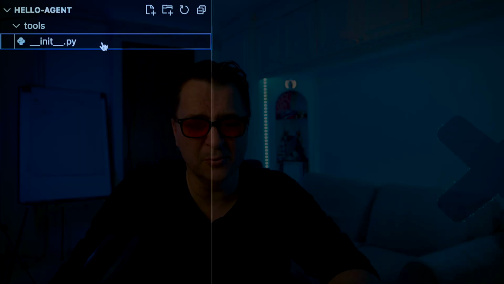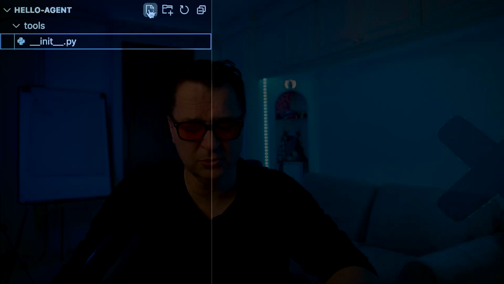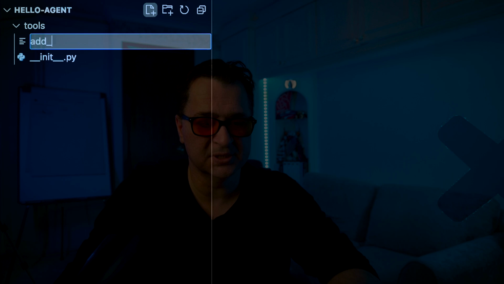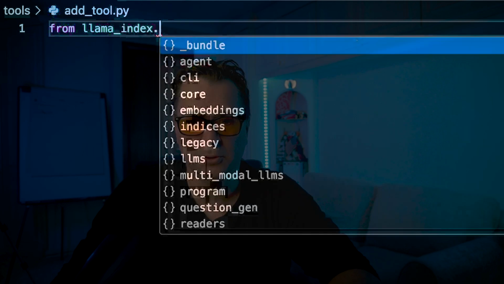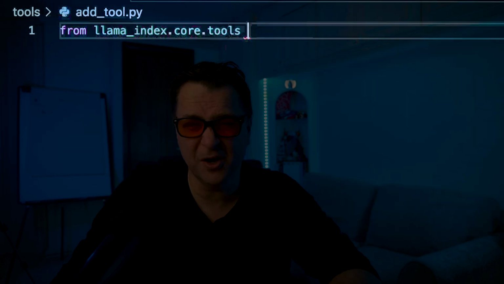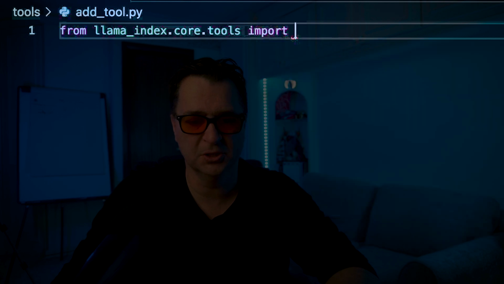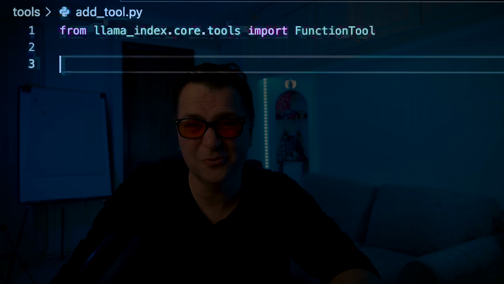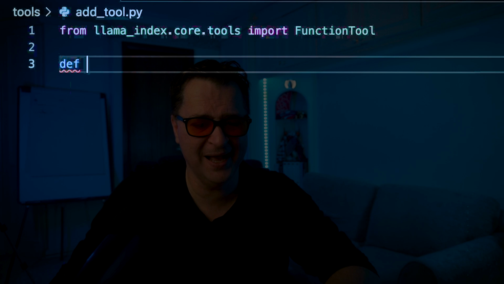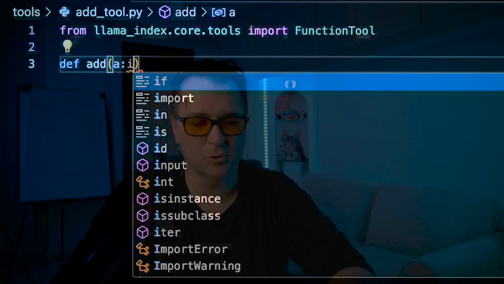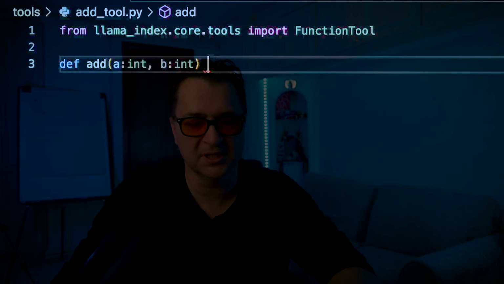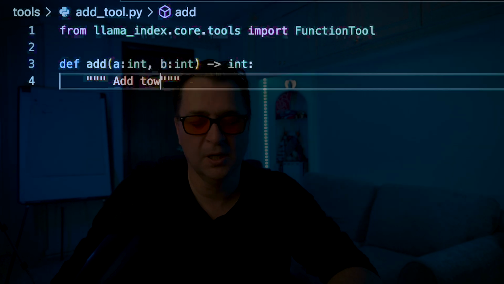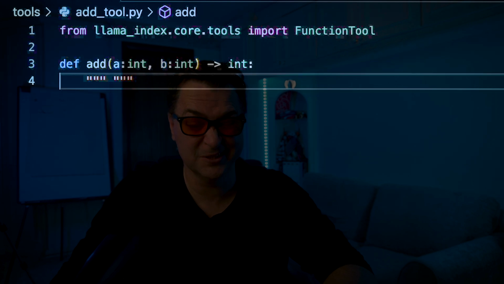So the first tool that we're going to create, we'll just add two numbers together. We'll call it add tool, and I will put that in my tools directory. To define that tool in LlamaIndex, I just need to import llama_index.core.tools. And because we're going to be doing function calling, I'm just going to do import FunctionTool. And then after that, I just need to define my function as normal. So I will just say def add. We're going to have a parameter called A, we'll have a parameter called B, they are type integer, and we're going to return ourselves an integer there. I'm going to give it a nice little description which says add two integers and return the result.